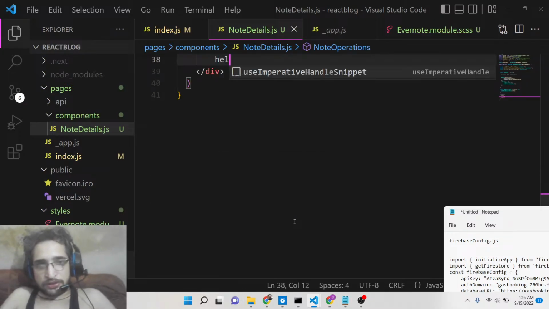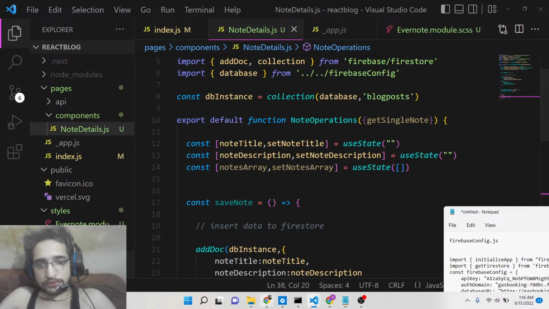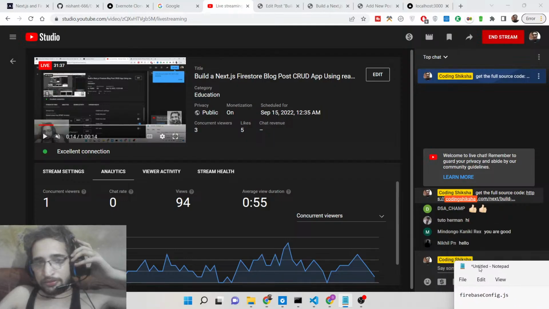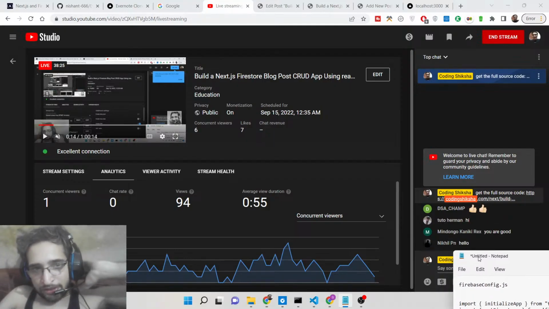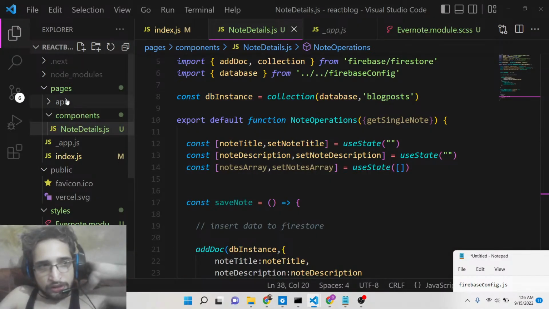Let me just say here hello world. Why is this showing me "document is not defined"? Someone watching, guys, in the comment section, can you tell me why it is showing me "document is not defined" every time? Because I moved this folder. If you see here, that was a problem.